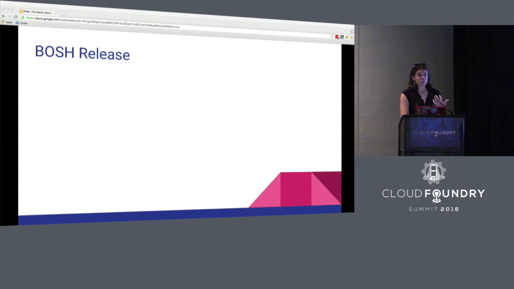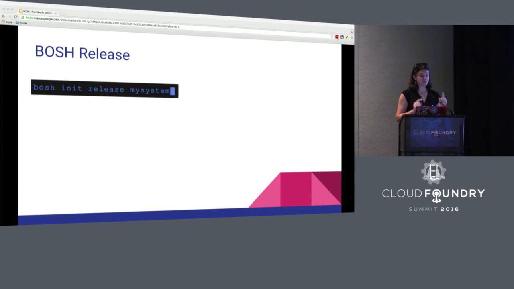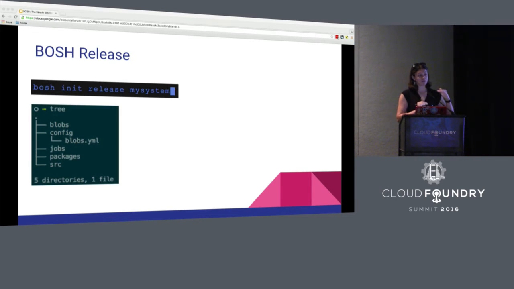There's a specific structure. Don't know what it is. Bosh allows you this really cool command. You can do bosh init-release with the name of your release, and it's going to generate for you all of these empty files. These folders are empty, there's nothing in any of these directories, but it says, hey, this is the format, this is what I'm looking for.